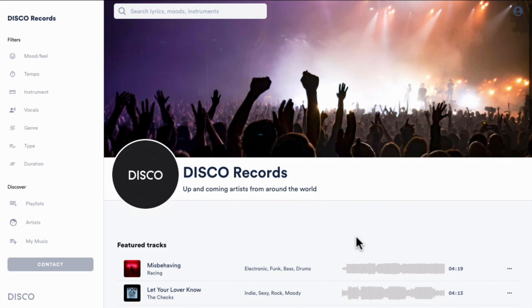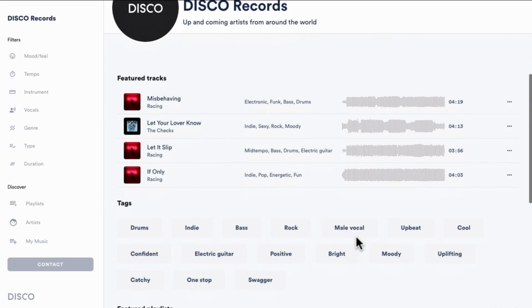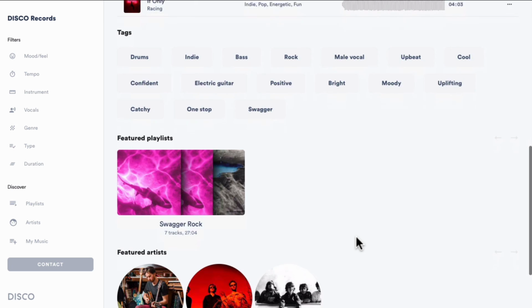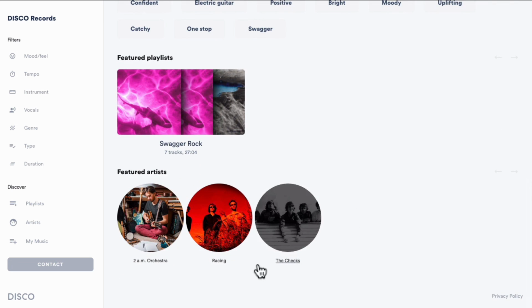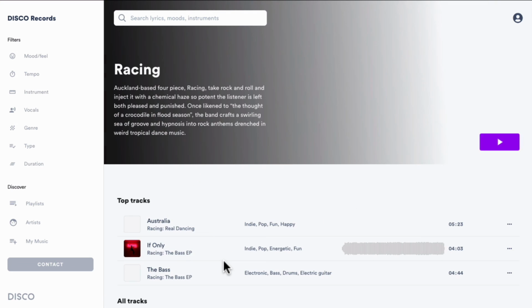That just about covers everything you need to know about building a Disco library. As always, please reach out to support via the in-app messenger if you hit any roadblocks during your build.